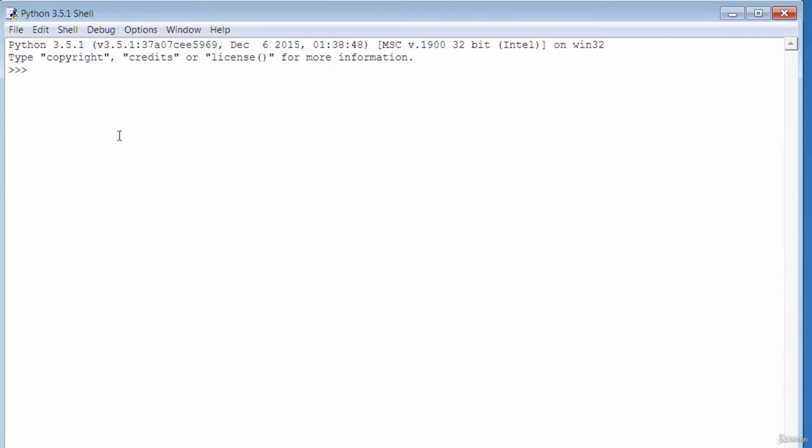So let's do some basic maths. Let's do 3 plus 4. And then if you click on enter on your keyboard, you should get the result. There you go. 3 plus 4 gives you 7. Let's do a minus this time. I do 6 minus 4 and click on enter. It gives me 2. Let's do a times this time.